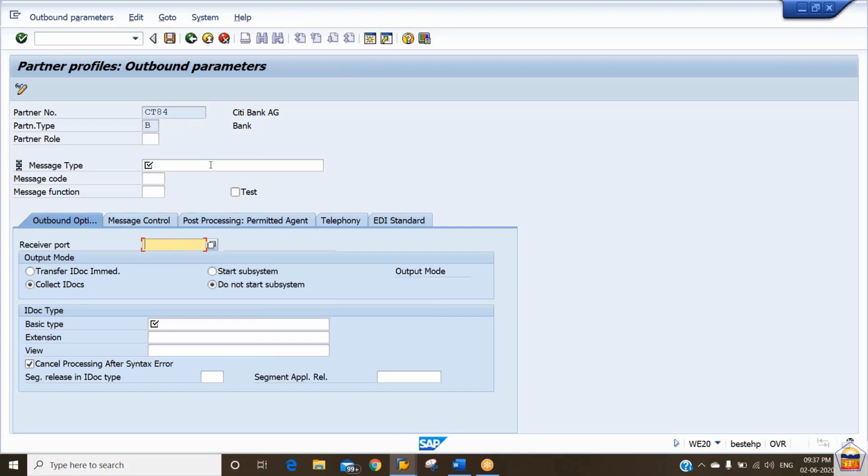Now here we need to give the message type. So we are going to mention here the generic information for the message and basic type. The message type, I'm going to take it here as PAYEXT. So for the payment, we are using the message type PAYEXT. And the basic type we are going to mention as it is.